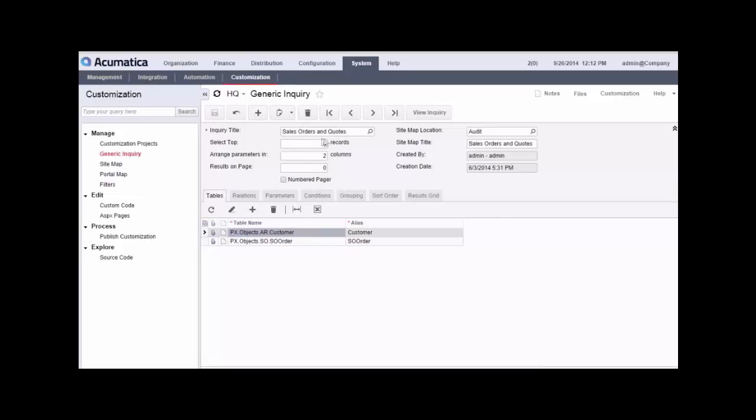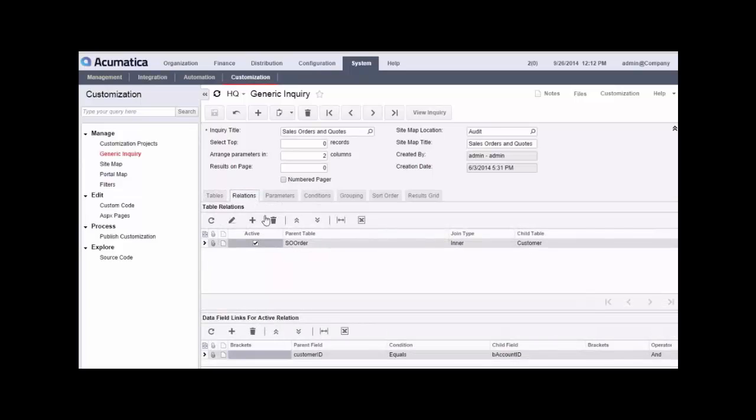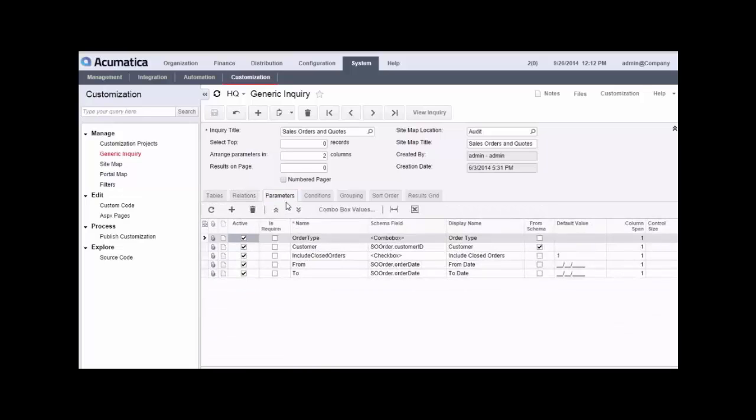So this generic inquiry is going to pull sales orders and quotes. So it needs to get information from my customer table, and it needs to get information from my sales order table. I can go in here and I can specify how are those tables related, what are the fields that link them together. Do I want to put any parameters in here? So at runtime, when somebody runs this generic inquiry, it gives them options. That's basically what these are.